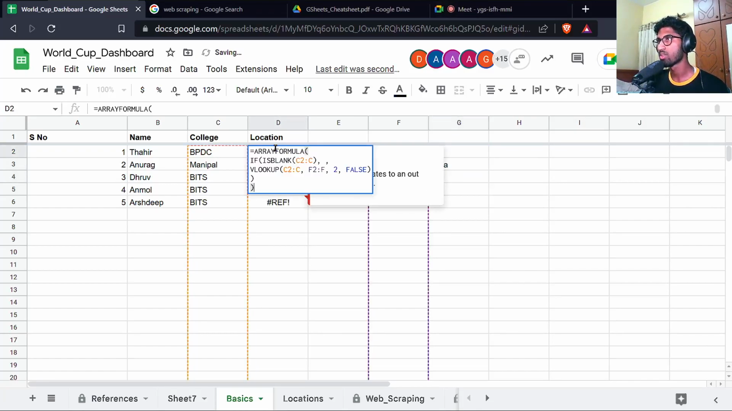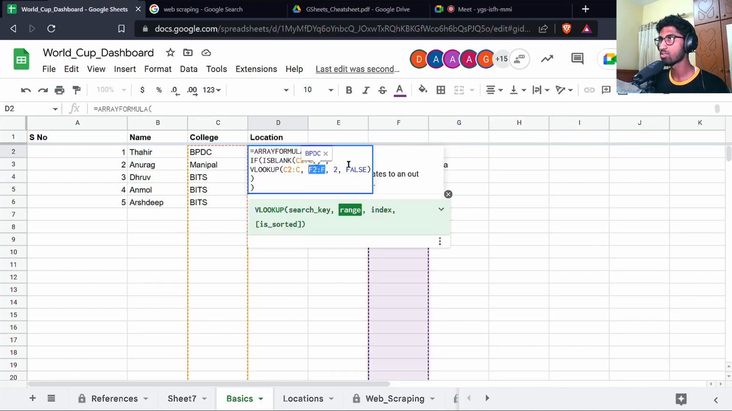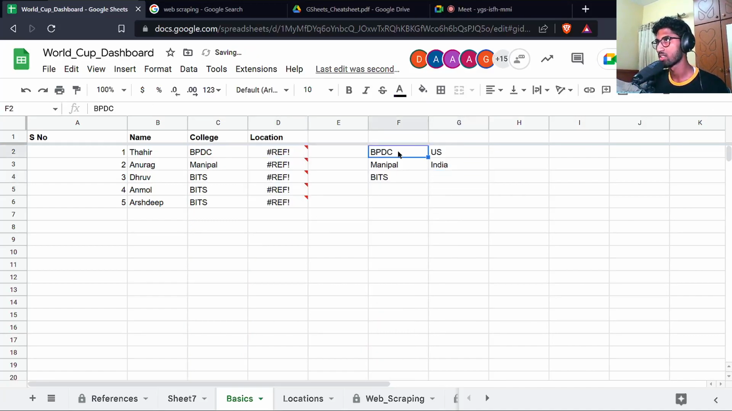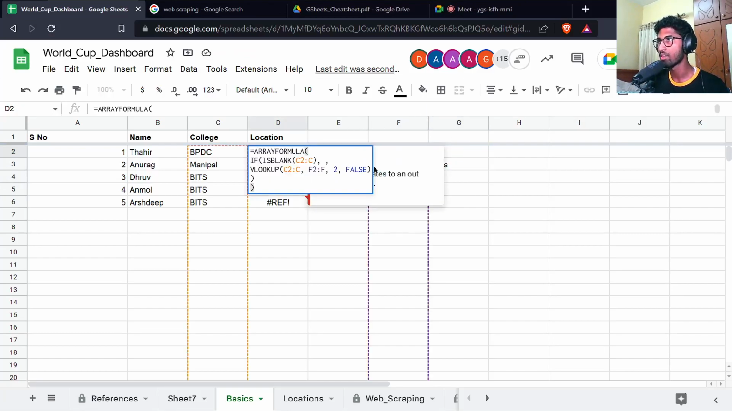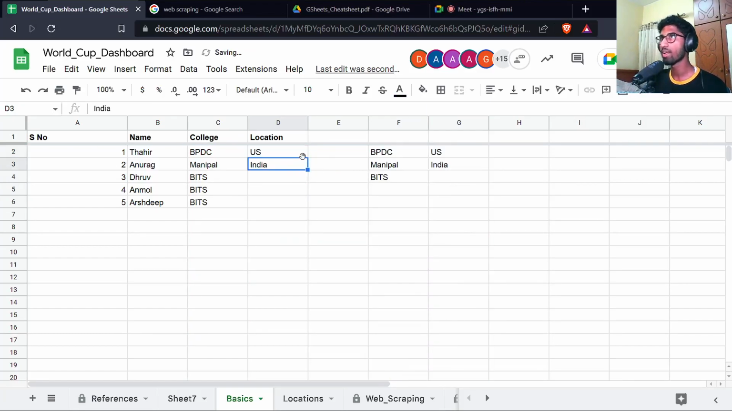Now what is the error here? It will give an error because of the range. The range is no longer F2 colon F. It's no longer on just this column. We need data of this column as well. Why? Because this US, India is contained in the G column, which I didn't specify. So I made a mistake. It will become F2 colon G. Now I'll get it. Perfect.